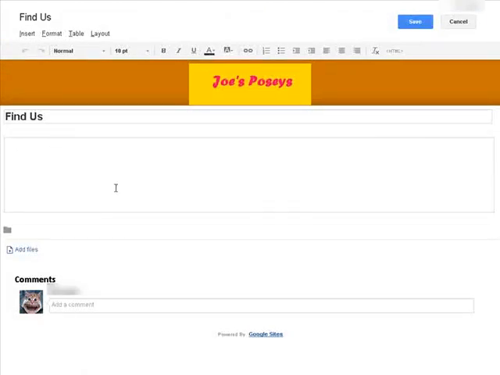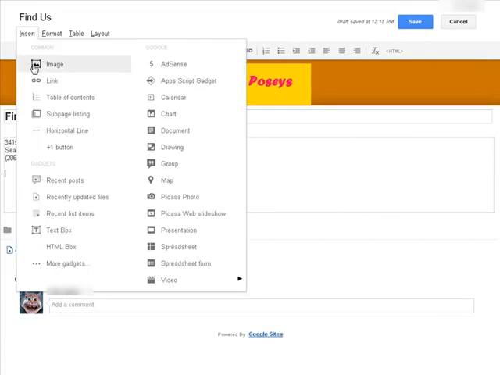Okay, so let's put our address and phone number in here. Okay, and then I'm going to insert a map into here. So what we do is we go up here to Insert, and then we're going to go and find Map.